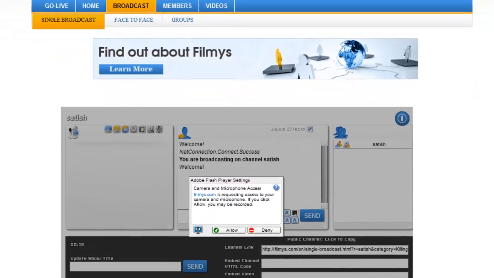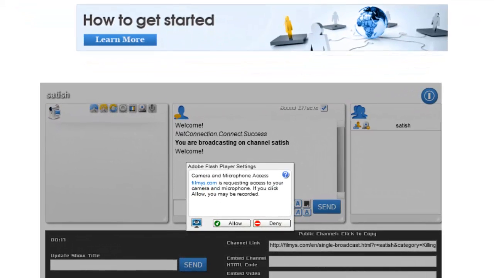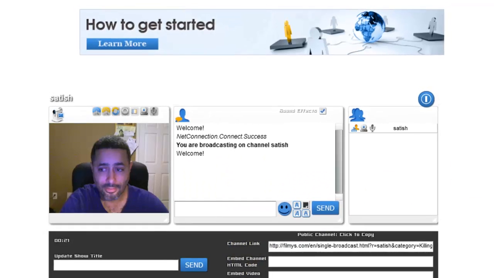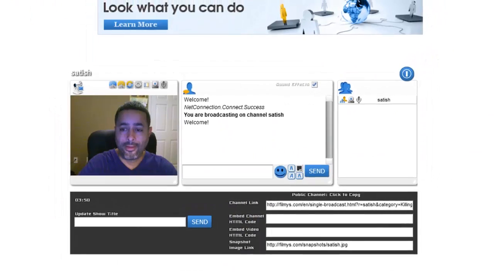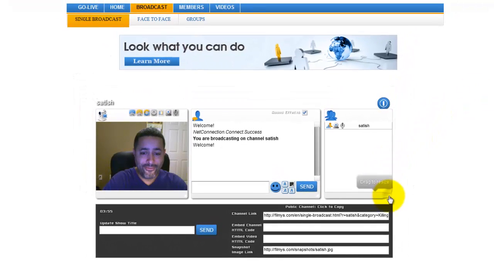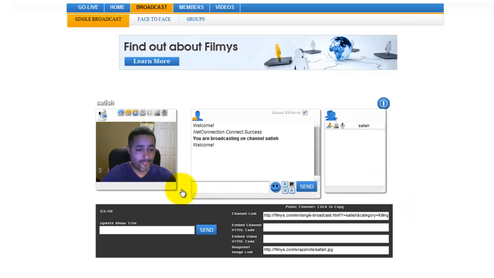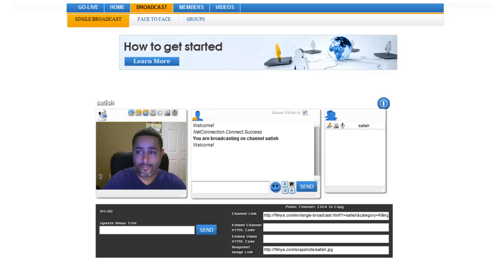You will now be prompted on entering the room to allow or deny camera and mic access. Click Allow. You can drag and resize the different modules inside of the room. I'm going to show you around different parts of the room.